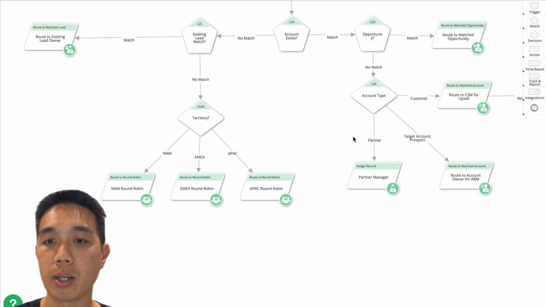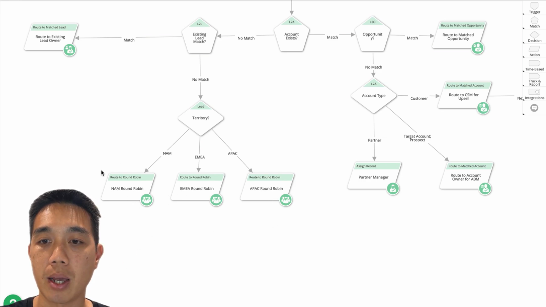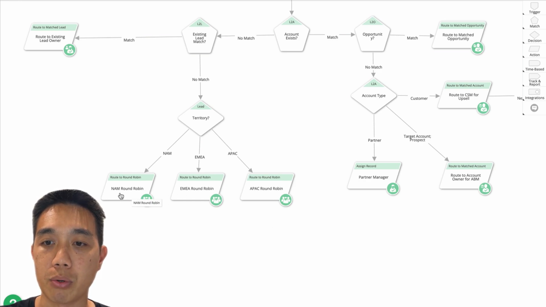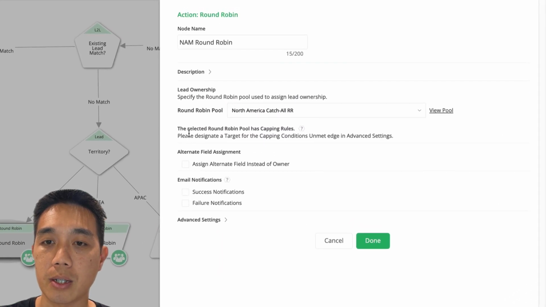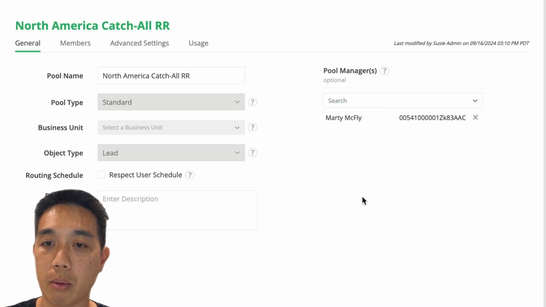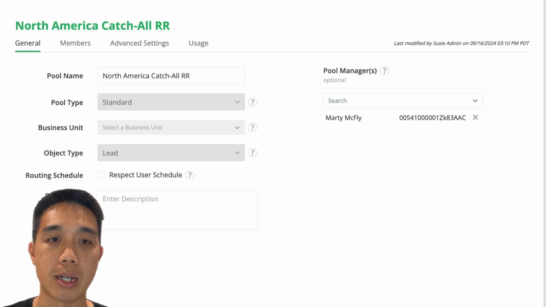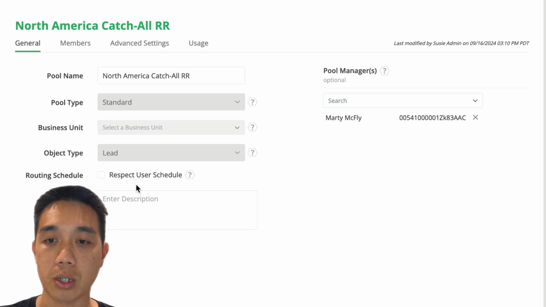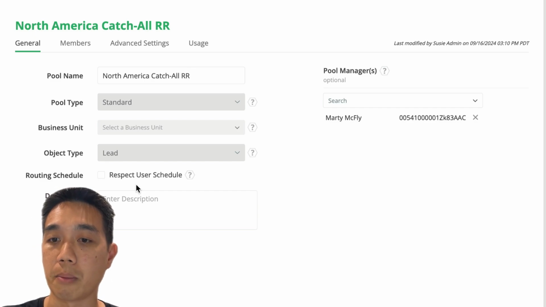So you can see here we have a normal graph and we've got some round robin nodes here, and then it goes to a few different round robin pools. Let's do this for the North America round robin here. And you can see that this North America round robin pool is set to send things to the North America catch-all round robin. So if we go to this particular round robin pool, the first thing that we need to set up is to ensure that this pool does not respect user schedules. So we want to treat this as a 24/7 pool here.